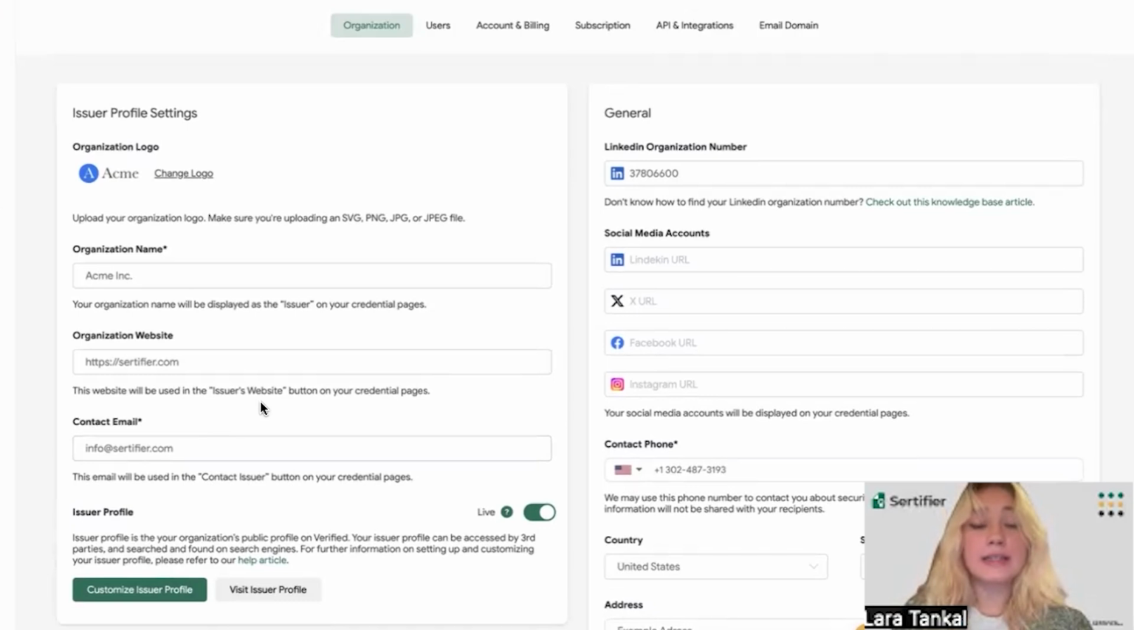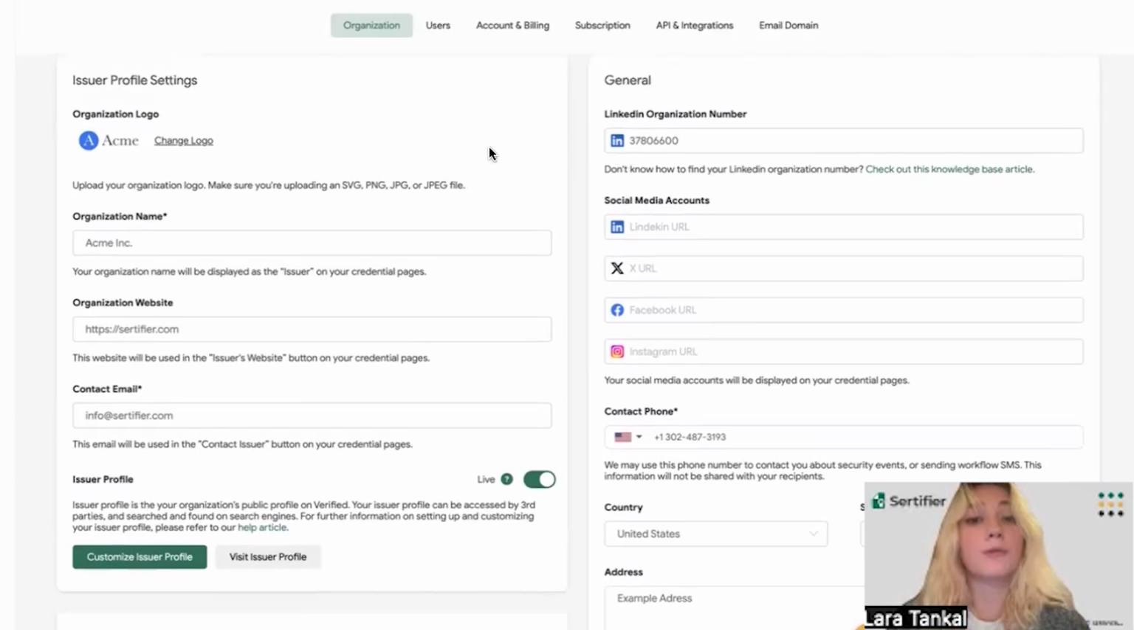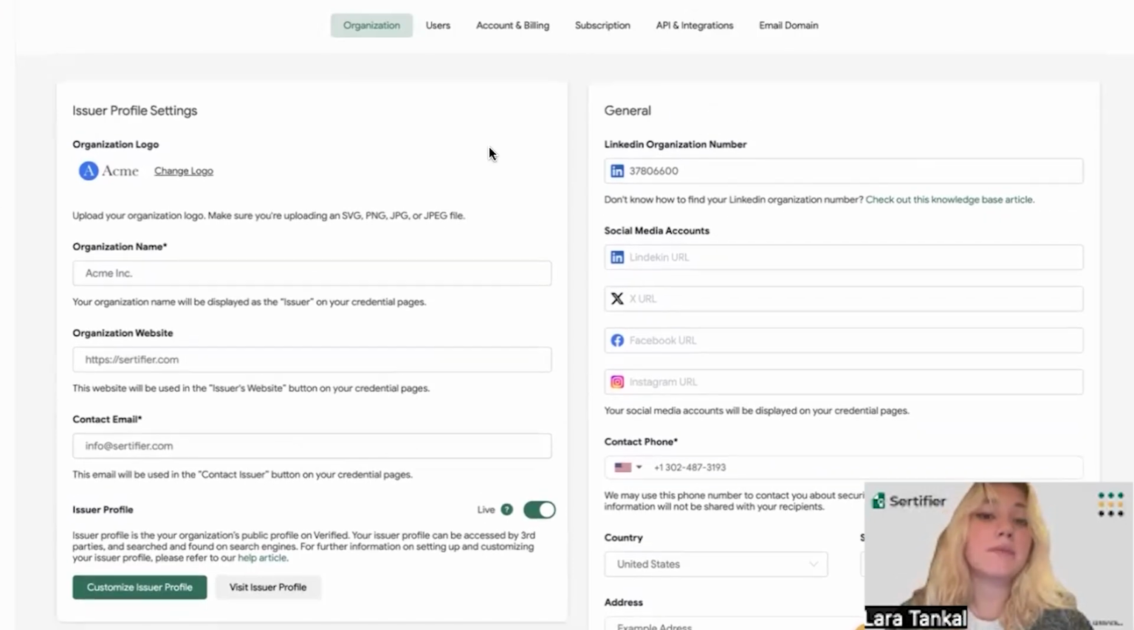And the second section that we have right here is the general settings. One of the most important parts of the general settings is making sure that you have the right LinkedIn organization number. If you do not know how to find your LinkedIn organization number, we have a hyperlink here that will direct you to our knowledge base. The article will guide you step by step on how to get your LinkedIn organization number.